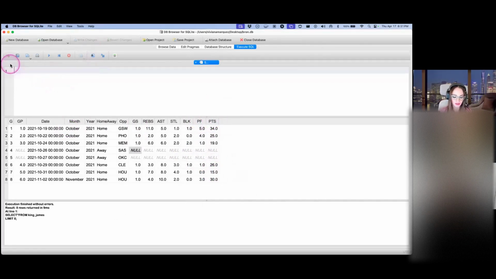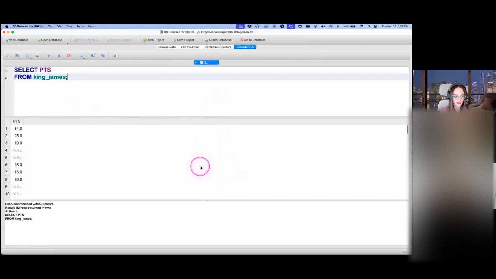So let's restart and let's write that query. If I wanted to see all the points of this table, what do I do? I'd say select my column name, points, from King James, and I just run this query and I see all my points.